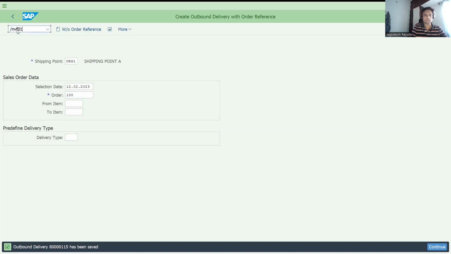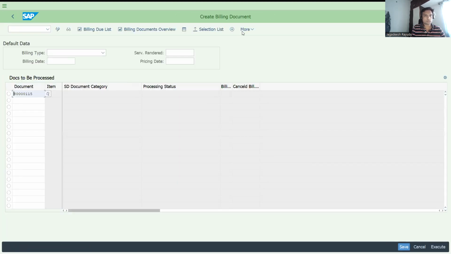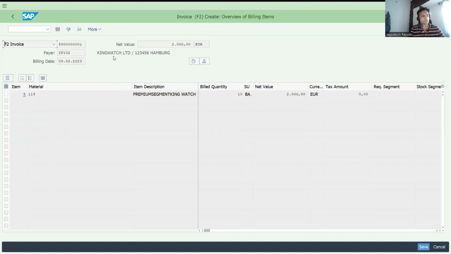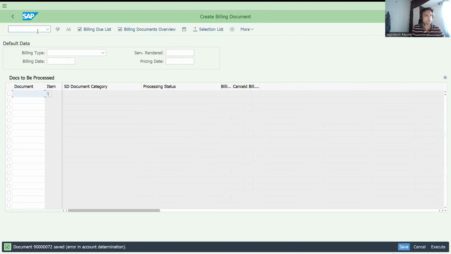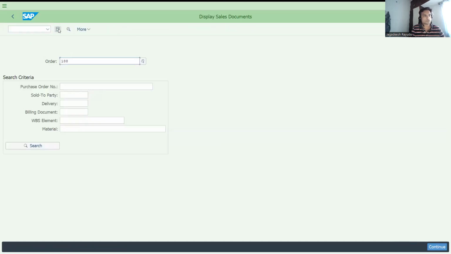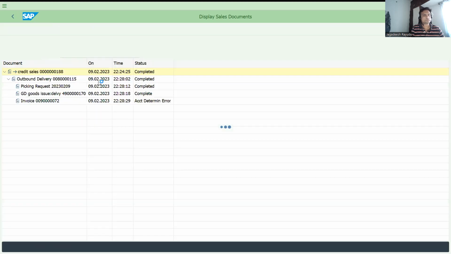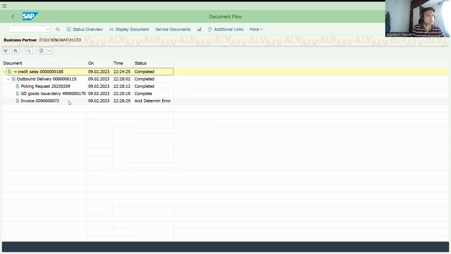Let's try to do the bill. Let's come here and execute this transaction. So this has got billed. Now let's go back and quickly check the sales order. If you go to the document flow, you can see some account determination error is there. Let me try to fix this. Display document.